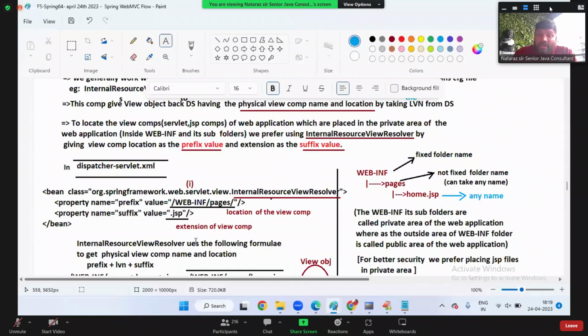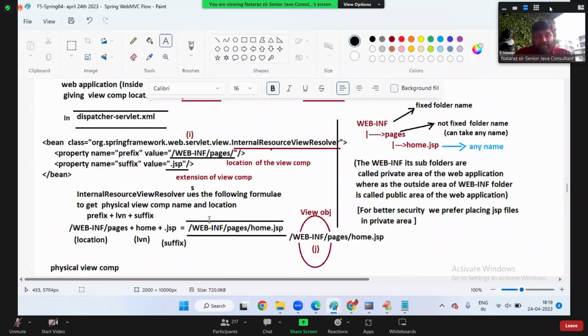The internal resource view resolver uses the following formula to get the physical view component name and location: prefix plus logical view name plus suffix. What is the prefix? This. What is the logical view name? Let us assume home. What is the suffix? .jsp. Altogether, what is there?